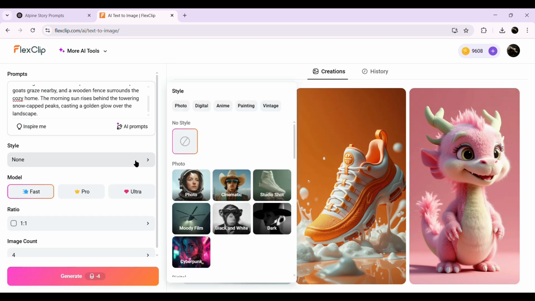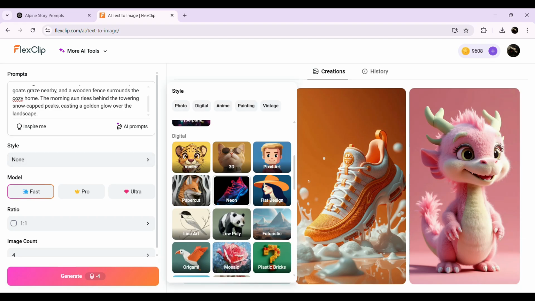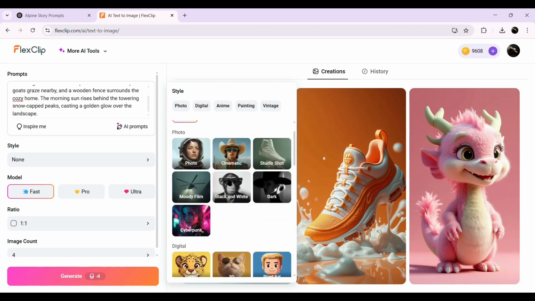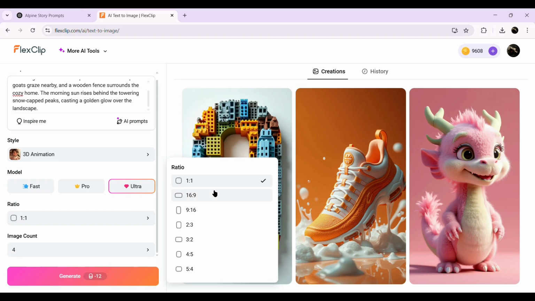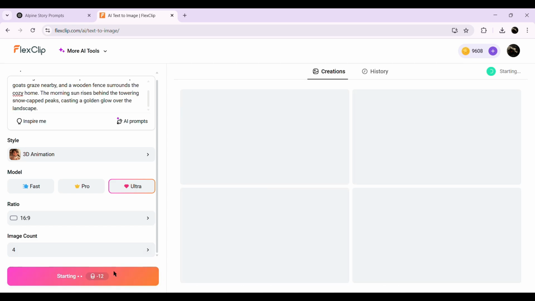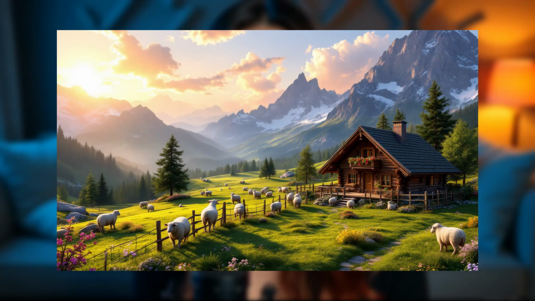Next, choose the model and under the style option, if you're creating a kid's story, make sure to select the 3D animation style for that perfect cartoon look. Finally, set the aspect ratio, choose the number of images you need, and hit generate. Let's see the magic happen. Wow, the results are insanely realistic and mind-blowing.